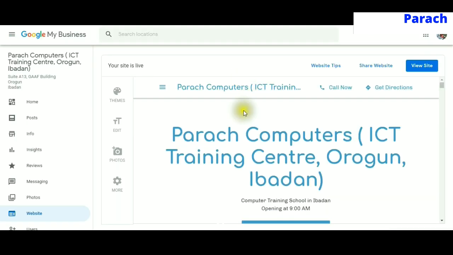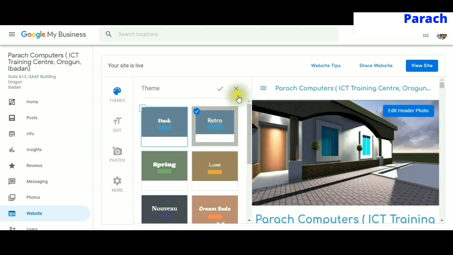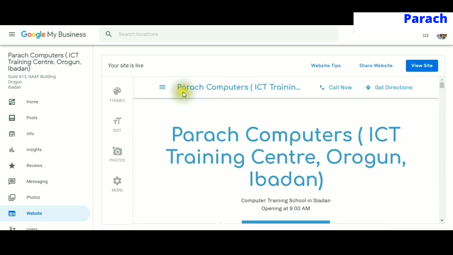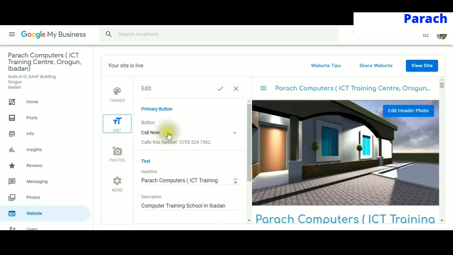Okay, so if you're not satisfied, you can edit the theme. You can change the theme, you can see the colors are changing. So I can just leave it as retro. You can save, click on this option, go to edit text. You can change the number, you can change the text, you can change the description if you want to.